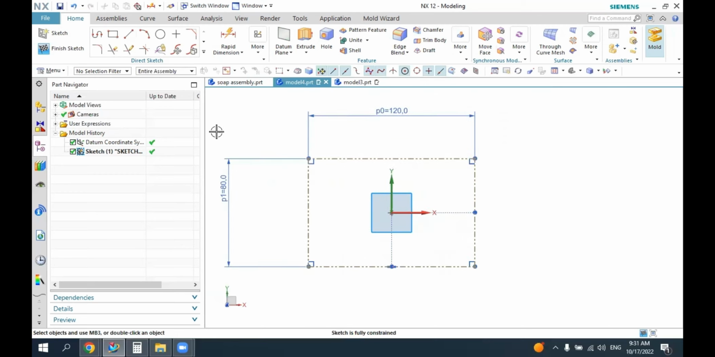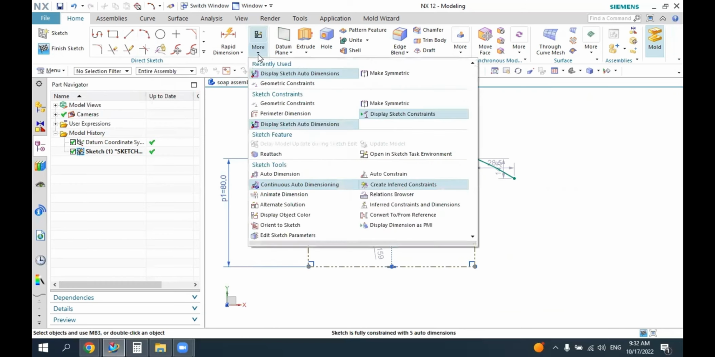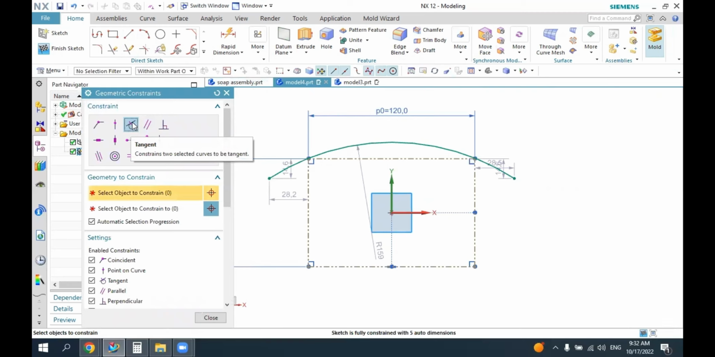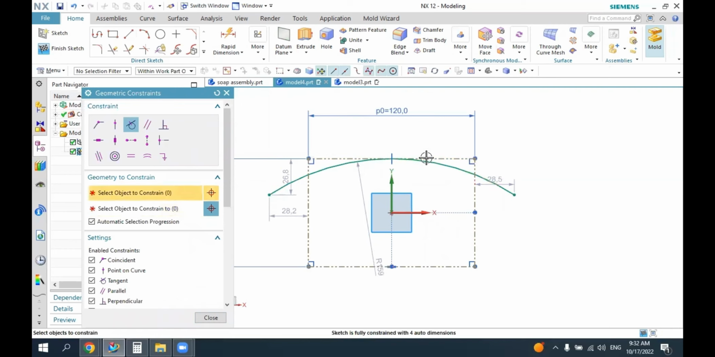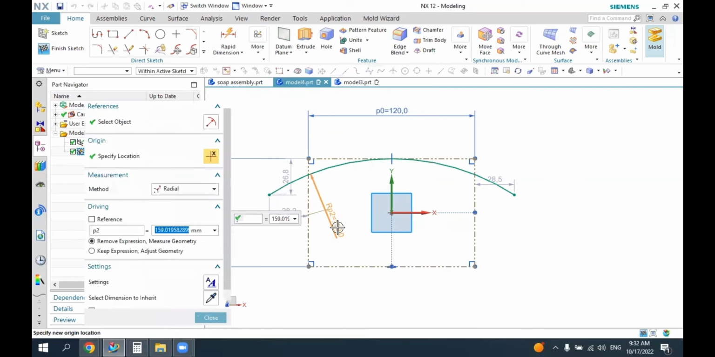Now I want to draw an arc here. From the direct sketch menu, select the arc, and here I will select draw the 3 points arc. Close this one and select here the geometric constraint. I want to use the tangent. We have seen this one. Select this arc and select this one. You will see it will be tangent to this position. So our arc will be tangent. Close this one. And we can define the dimension, the radius of this arc here. Double click on it, and let's make it 250 millimeter.